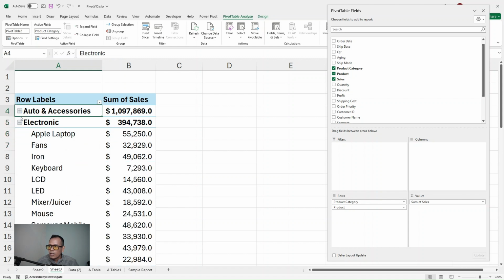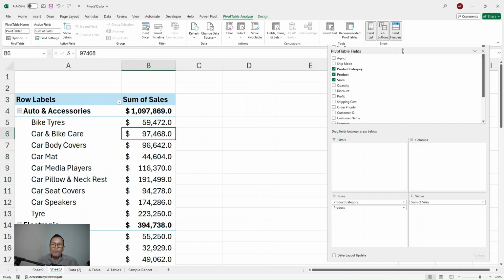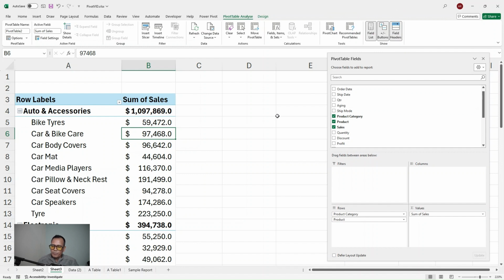Now, you can collapse and expand each one of these categories to see the products under that product category and see the numbers against it. Now, these are the subtotals you are having over here. Now, this report can be made more readable by changing the layouts.